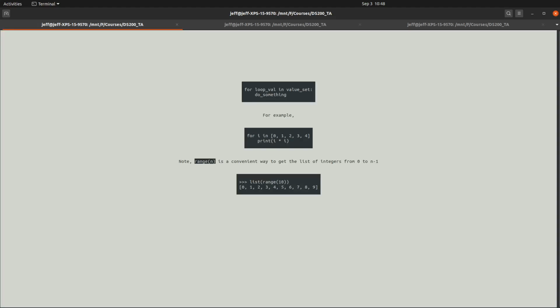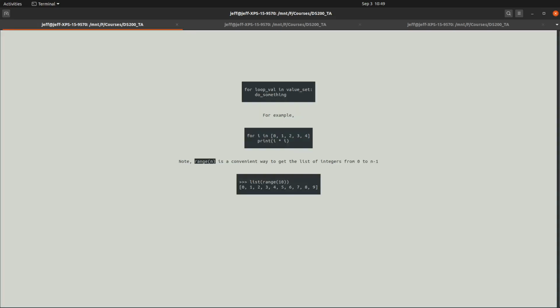So the next thing is the for loop. So for loop is actually for doing something repeated. So for example, you have 10 documents and you want to process them one by one. You don't copy the code 10 times, right? You just write it once and use a for loop to run it on all of the inputs. And it's actually very simple. You have for loop value in value set, do something.